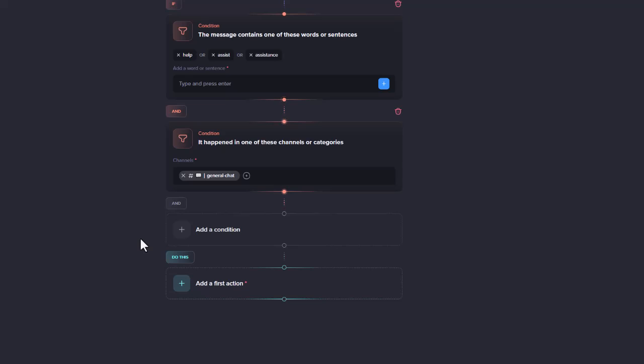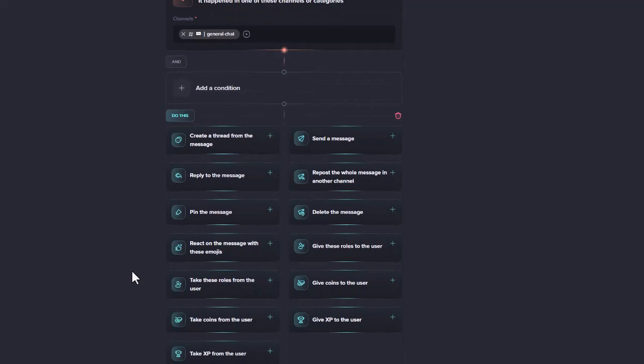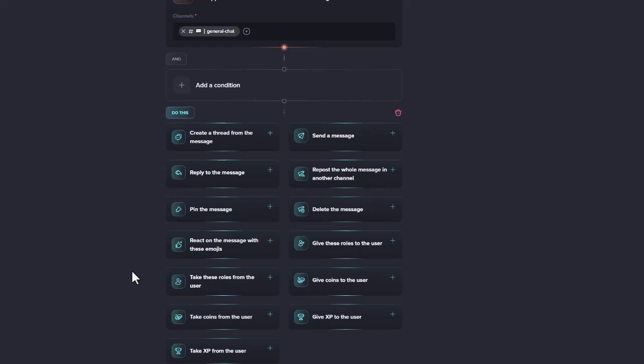The third part is Do This. This is the action the automation will carry out. You can have either a single action or multiple actions. There are several to choose from. For this, we will choose Reply to the Message.